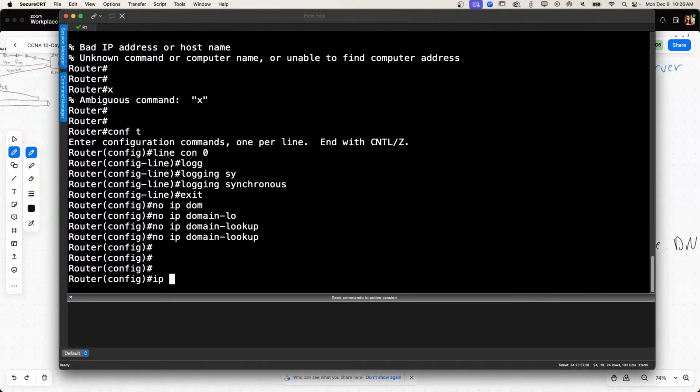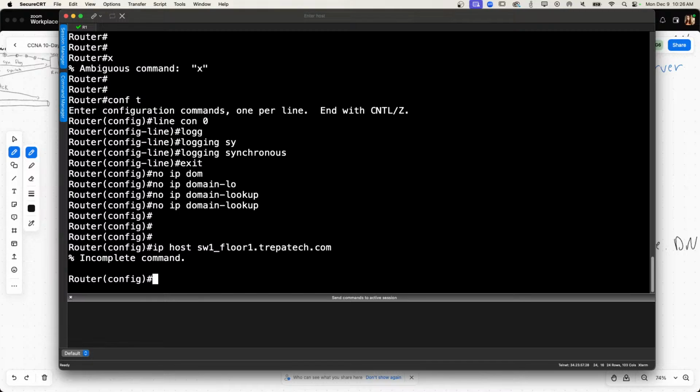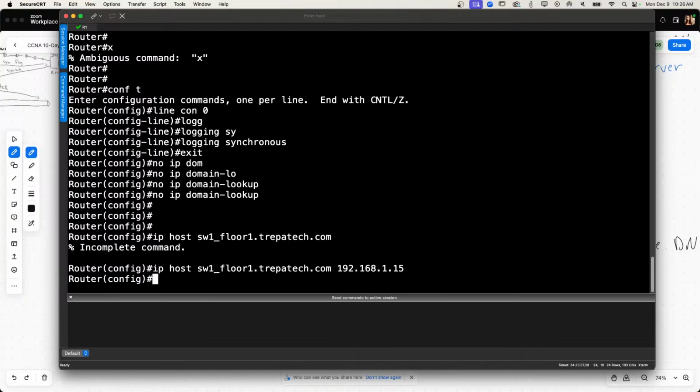All right, if we want to put an A record on here, we can actually put A records on the router itself, and that'll let us resolve to, like, our switch's host names. We can do like switch1-floor1.trepatech.com. And then the IP address, whatever that is, 192.168.1.15. And that is us creating an A record on our router.